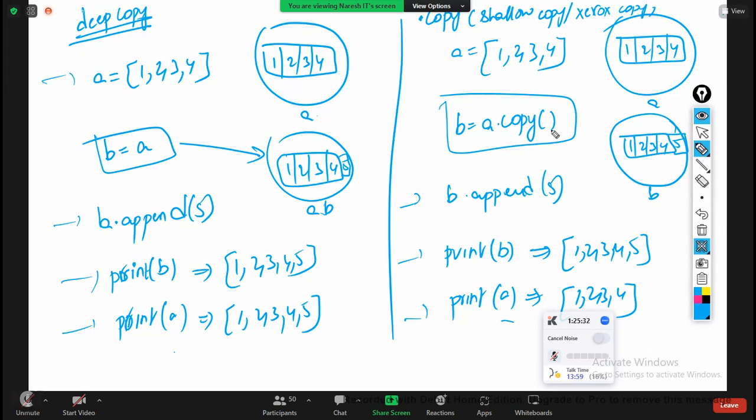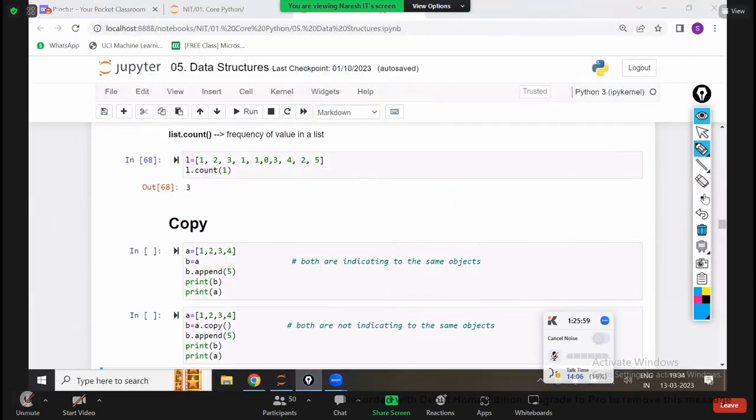So that is the difference between deep copy versus shallow copy. Deep copy indicates both of them on the same object. Shallow copy indicates two different objects. Shallow copy shortcut is Xerox or shadow. Original one and shadow one. Shallow or shadow, simply remember shadow. Right? Is that clear? So that is the end of the list.